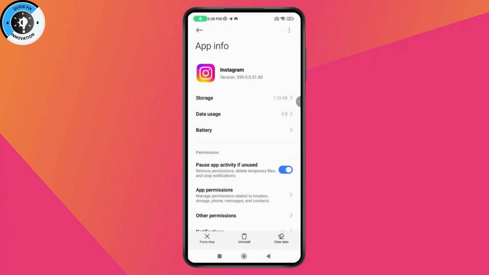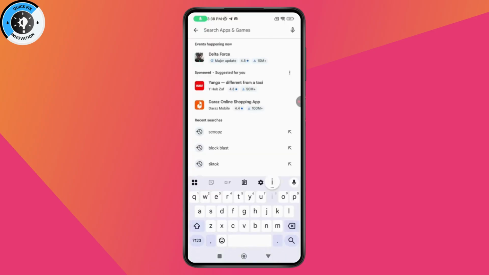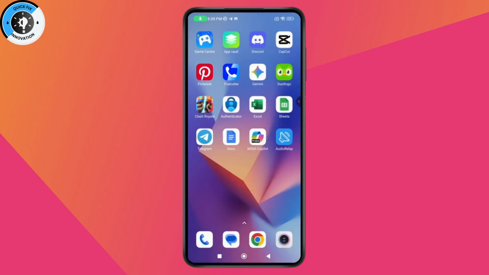Once you've cleared your cache, you can go back and open up your Play Store and search for Instagram. And if there's any update available, then you just need to simply go and update your Instagram application. After that, just click on the power button and go for a reboot or restart option, depending on your device.